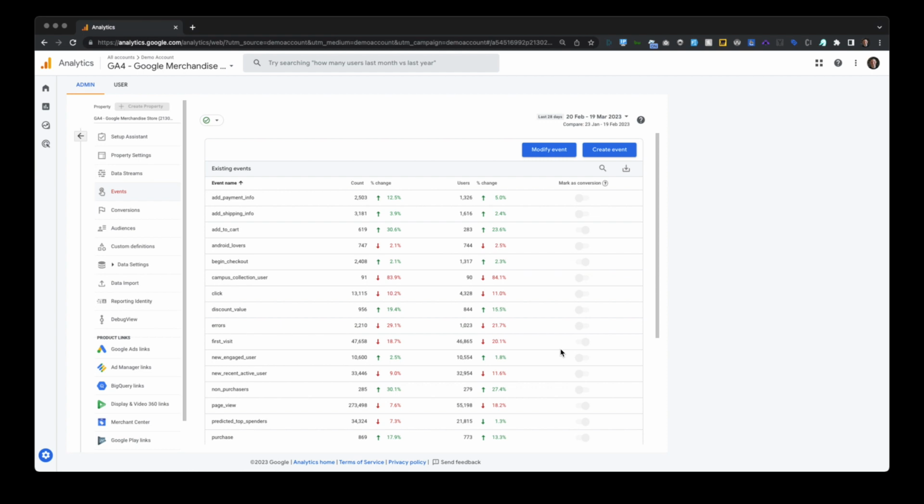Just search for demo from the account selector at the top of the user interface and you'll see a few demo accounts that you can choose from and play with. As you can see here, along with standard events such as page view, we have events for the e-commerce process, so add to cart, add payment info, etc.